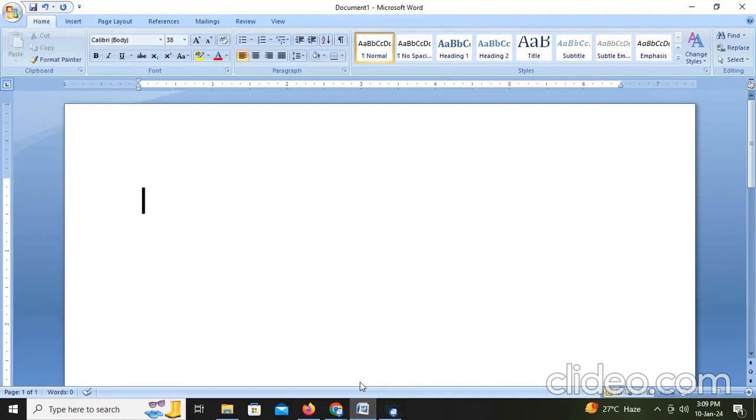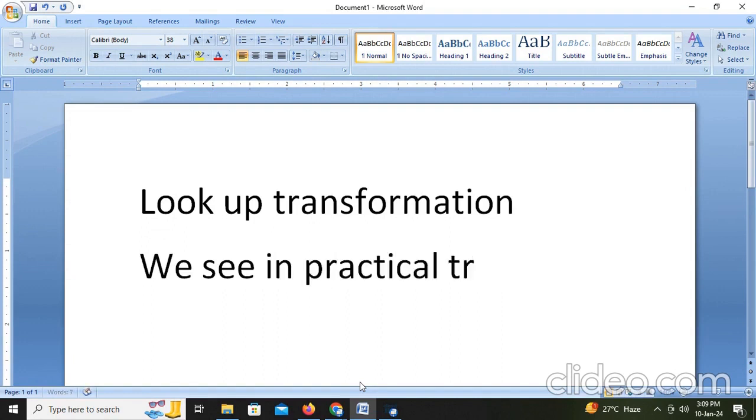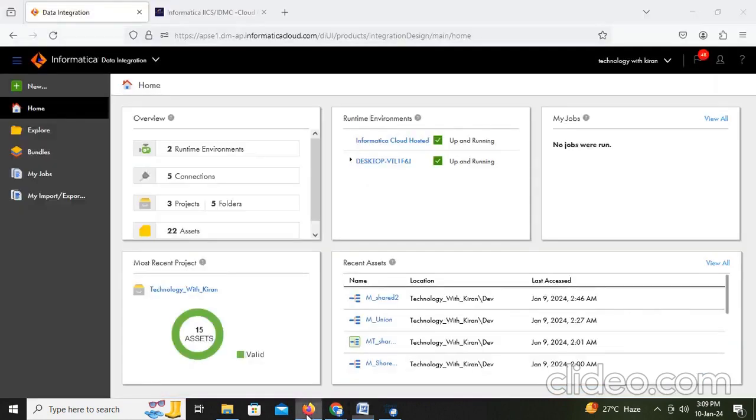Hi, today we are discussing the lookup transformation. So, in lookup transformation we have connected and unconnected lookup transformation. We see in practical that lookup transformation. Now we see in this session the connected lookup.